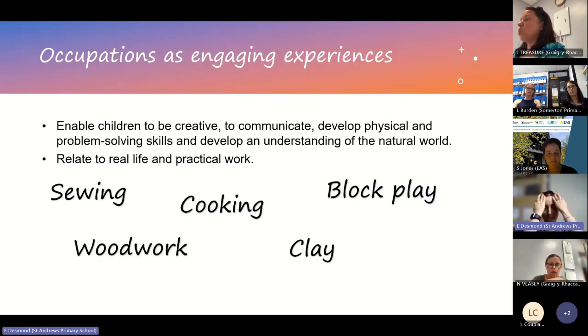So we have embedded, some more than others, some of the 5 main occupations as engaging experiences, particularly in the early years and across progression step 2. But I have got some examples of how this looks in progression step 3 as well today. So we've got sewing, woodwork, cooking, clay and block play, and that all looks very different depending on what year group you're in and what progression step that's in as well.